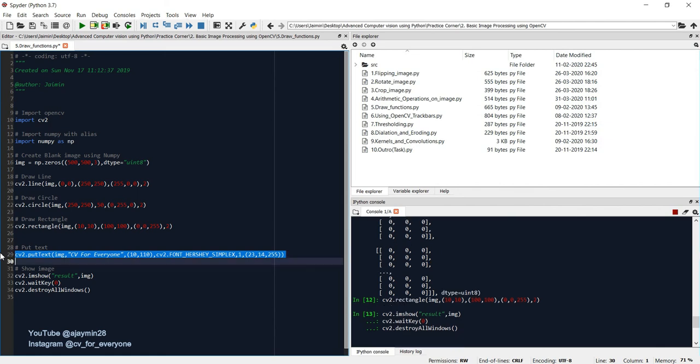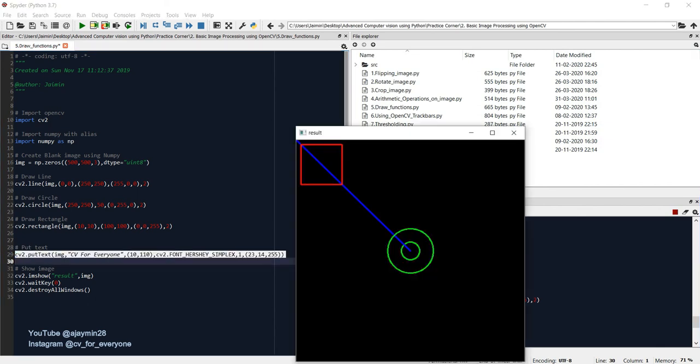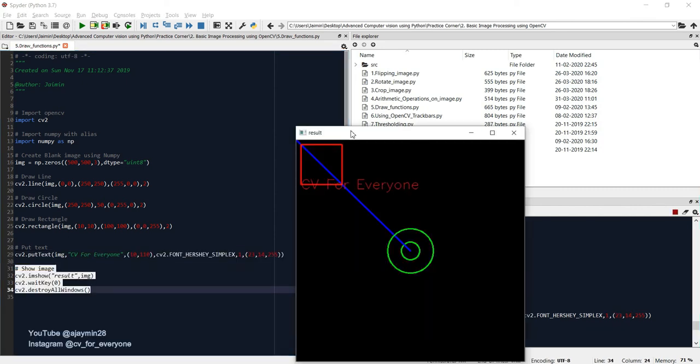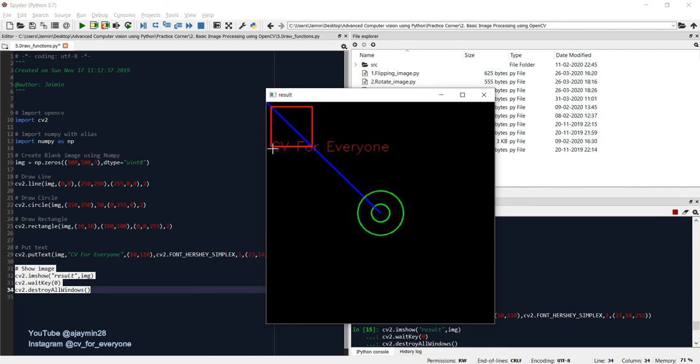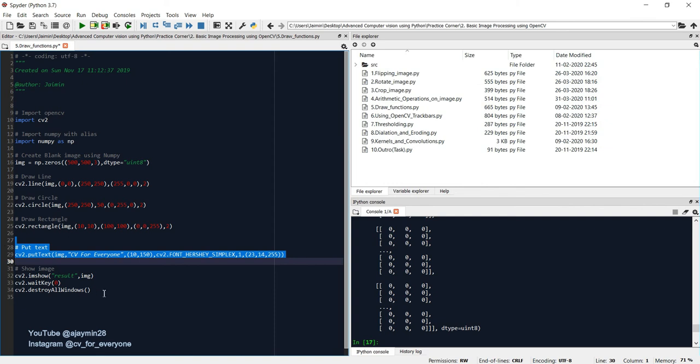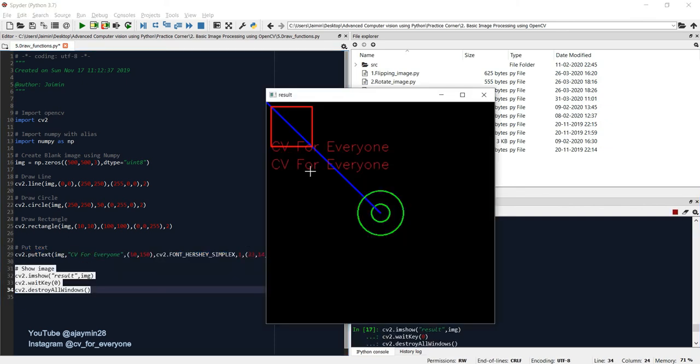Let's see the result. We need to close this first. Okay, so it has started from 10 and 110 from here. X is 10 and 110, y is over here. Let's provide 150 over here and see the result. So see, cv for everyone is here. This is how you put text on the image.